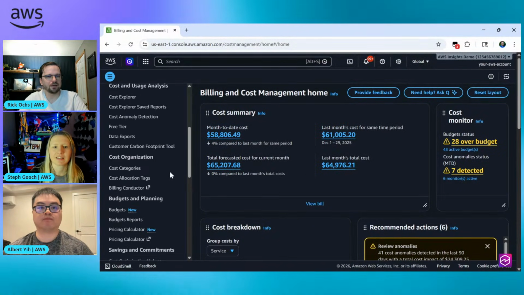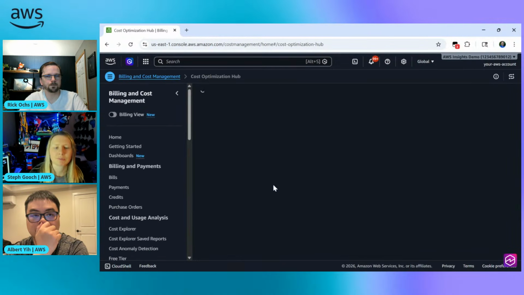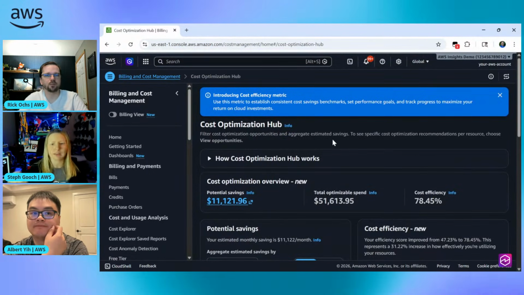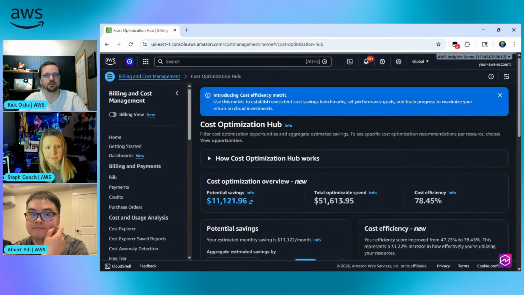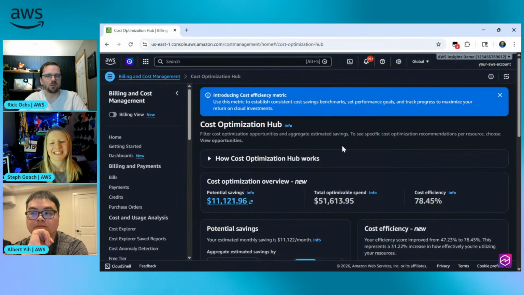On the left side of the screen, you'll see all sorts of cool products and capabilities. Underneath savings and commitments, you'll see Cost Optimization Hub. That's where we're going. If you don't have it enabled, please go enable it. It's a free product. There's really no reason not to. So go turn it on. Within a day, it'll all populate and recommendations will start showing up.